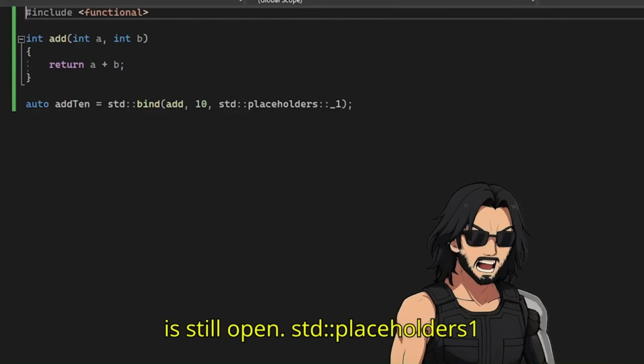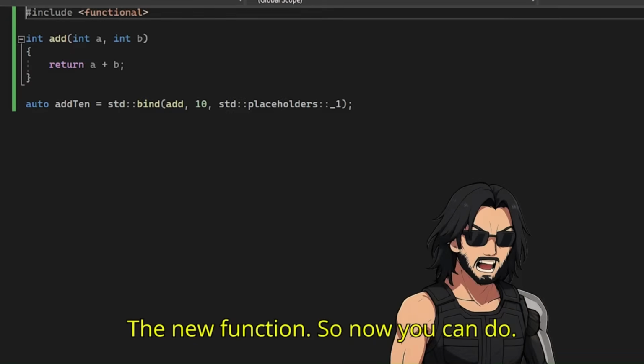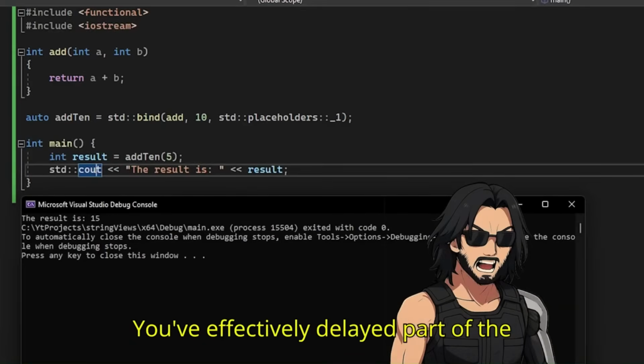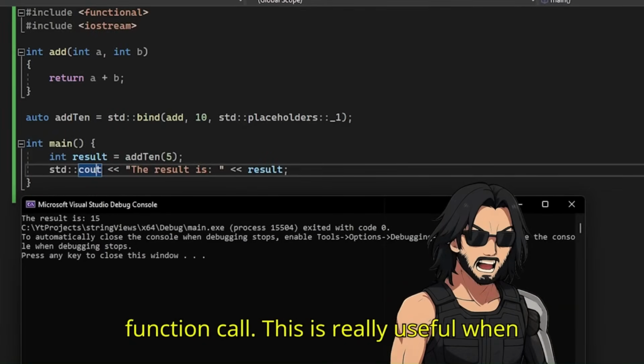std::placeholders::_1 means the first argument you pass to the new function. So now you've effectively delayed part of the function call.